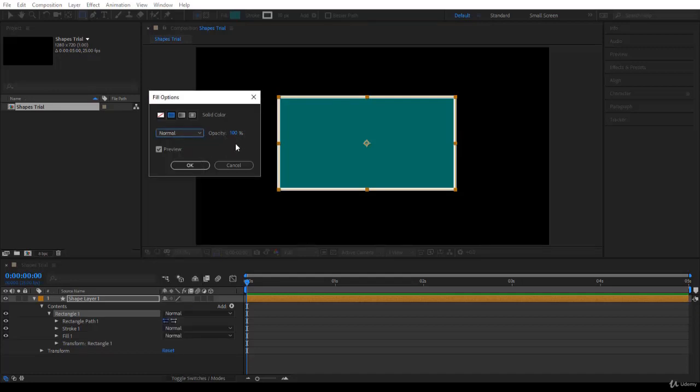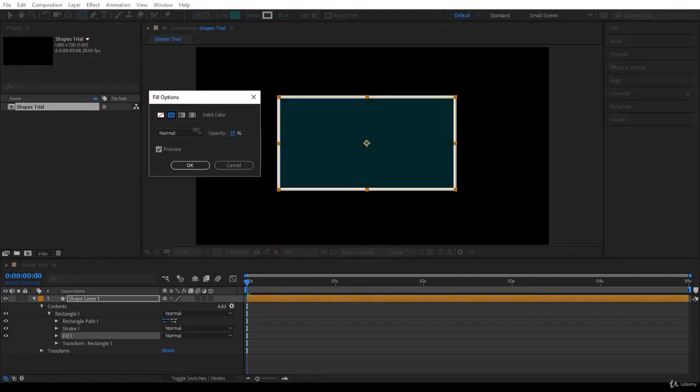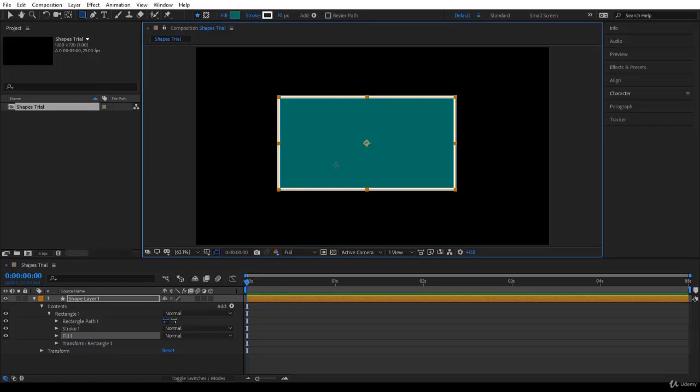And you have the opacity. The opacity is how transparent it is. It's totally transparent at 0% opacity, or fully opaque at 100%. Cool, guys. So actually, this is all about the fill options. If you remove the preview here, you won't be able to see anything previewed unless you click OK. So always try to use the preview. If you click OK, you will set these options.